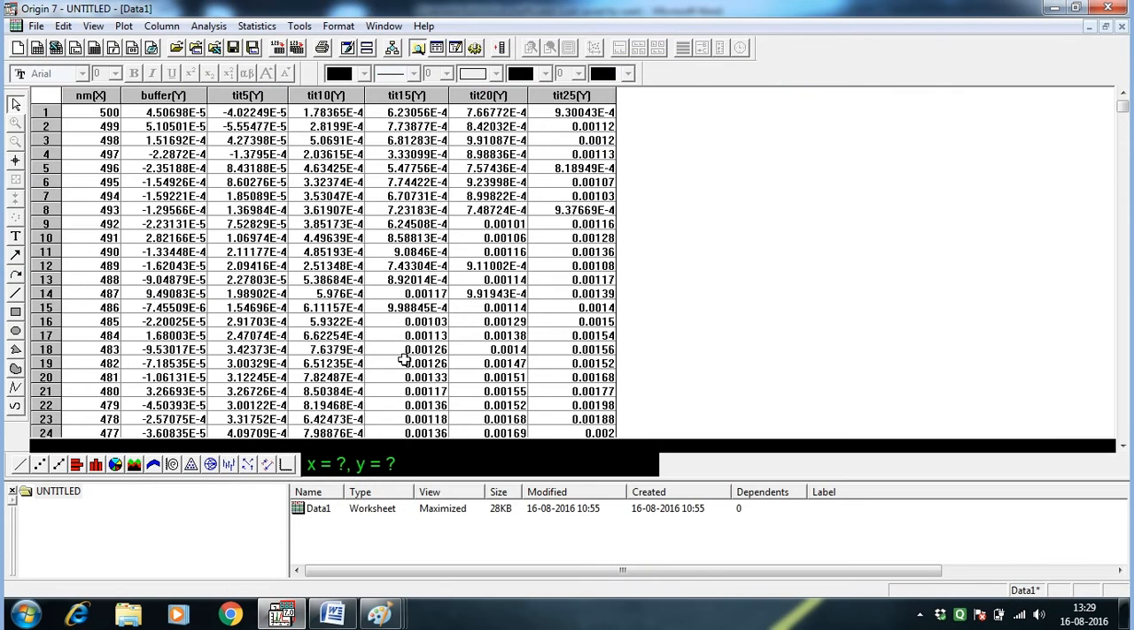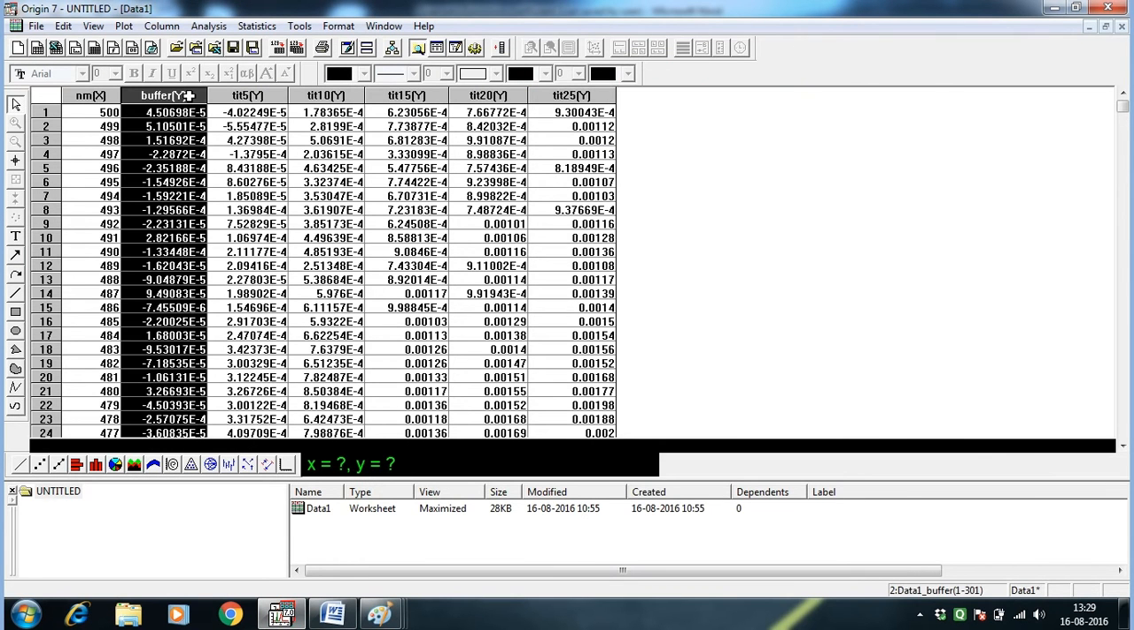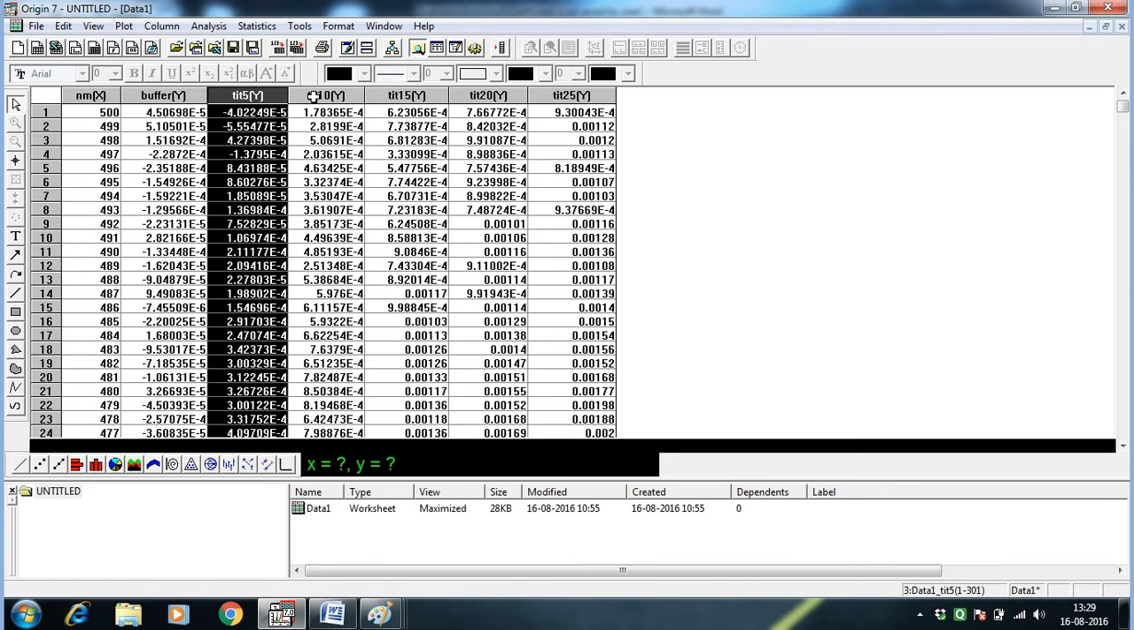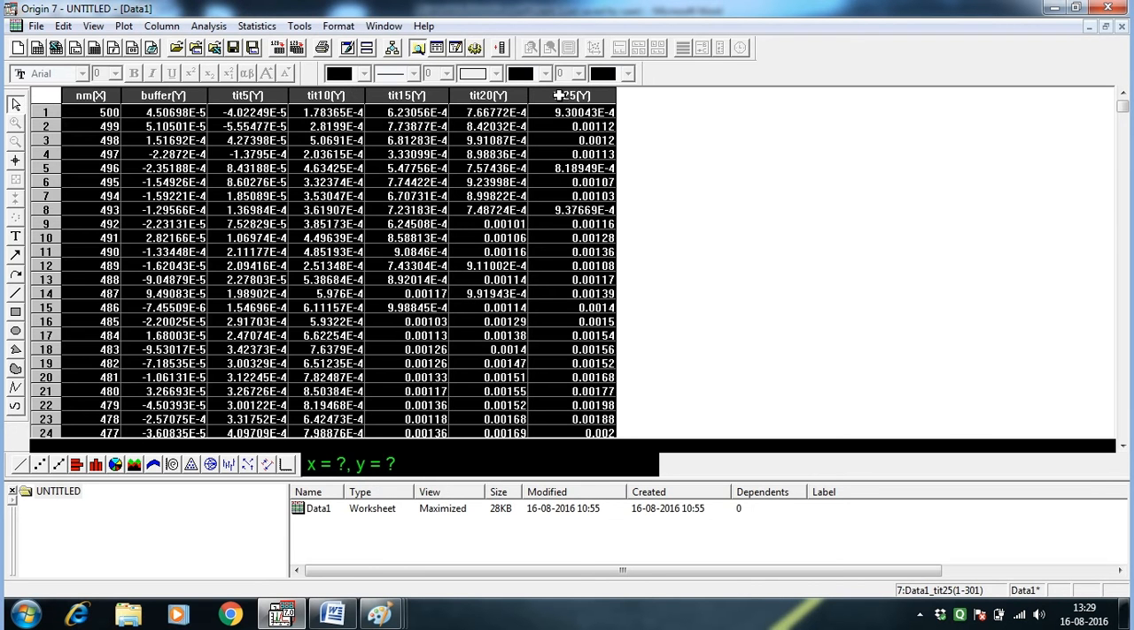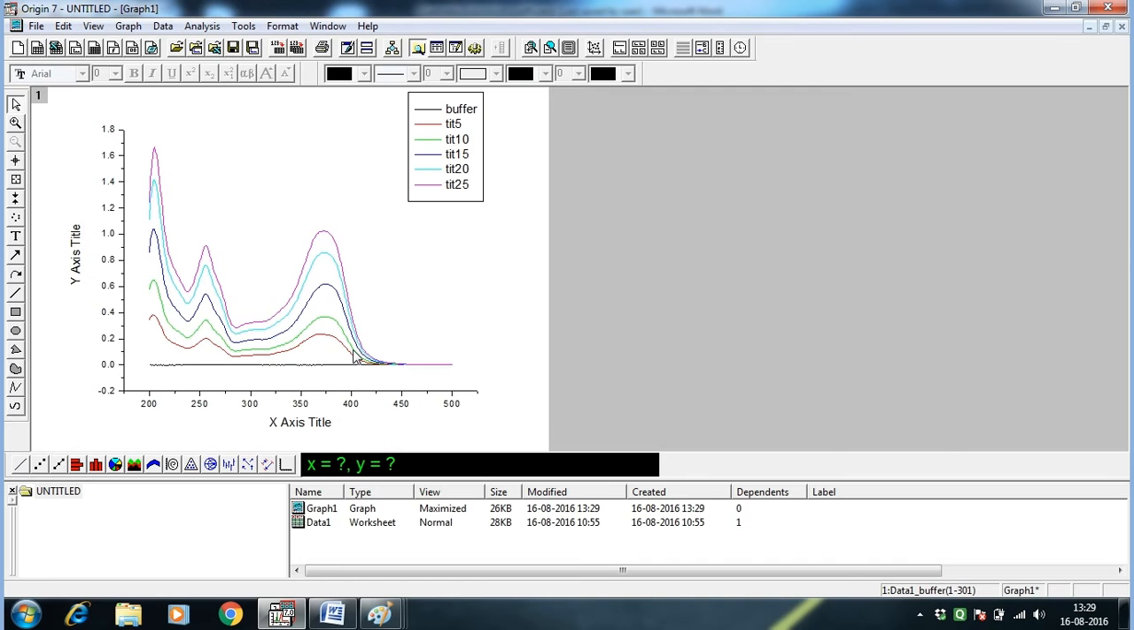These are the absorbance spectra, this is the nanometer axis, and this is the buffer, the baseline. Then the titrations: 5 microliter, 10, 15, 20, and 25 microliter. This is what the spectra look like. It can be seen that with 5, then 10, then 15 microliters, the spectra increase. So it can be used as data to calculate the exact concentration of the quercetin.